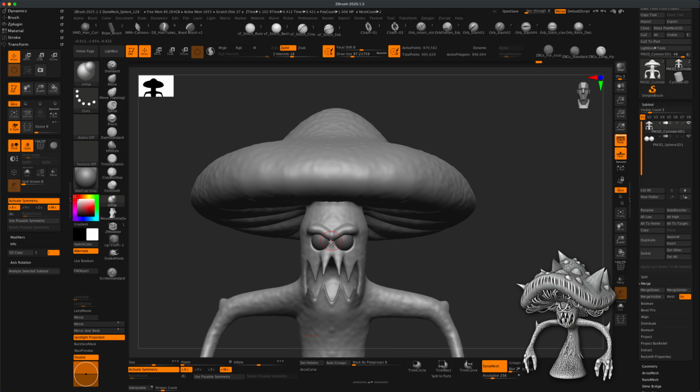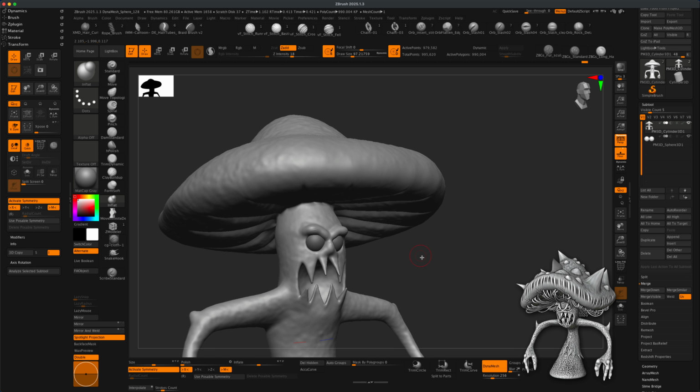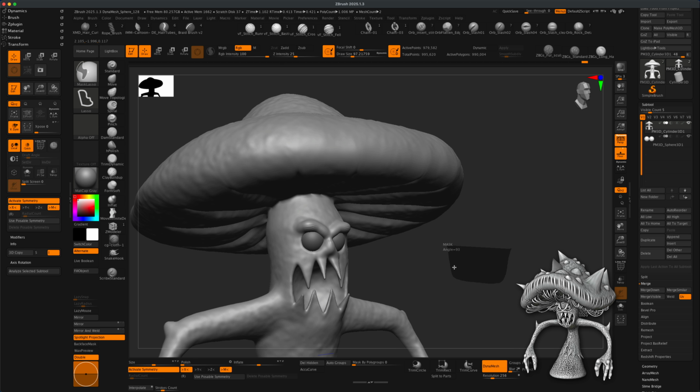I think that's pretty cool. Maybe we can inflate all this here too. Just give him, not a nose, but something like a nose bridge, right? So maybe we could do that. Holding down the shift key, I can smooth this a little. I can do control and drag to redynamesh.